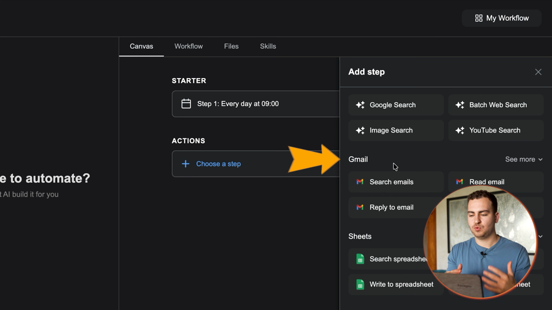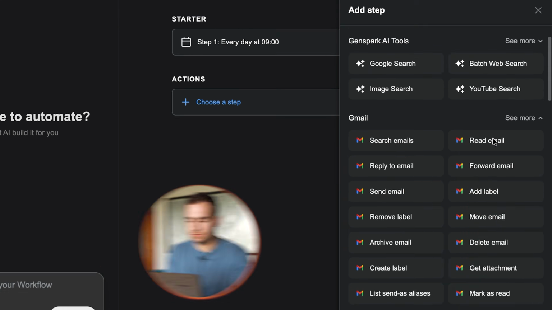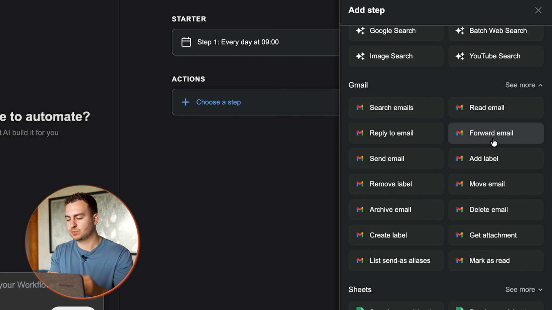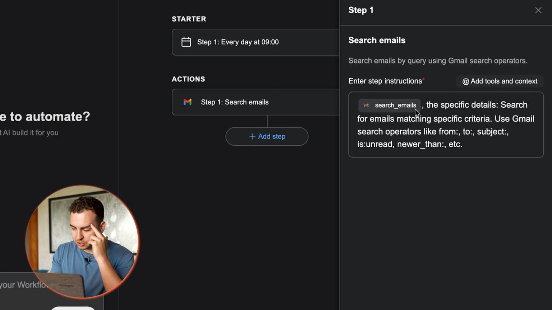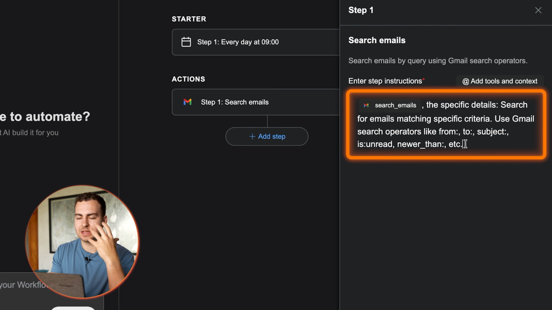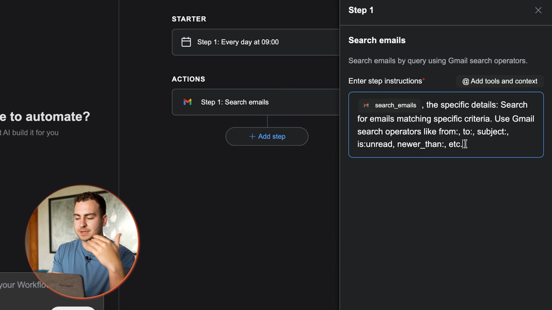Because every day at 9 a.m., what do I want to do? Well, I want to pull through my email. Now you notice there's a bunch of stuff here, so you can look through and see which one's going to be most relevant. But for us, we're going to want to probably search emails. So we're going to go with search emails. And you'll notice that it's now going to give us this AI instruction, or the instruction that we're going to pass to the AI, which is going to be executing this step. So we're going to say search emails, and then we have to do the specific details. So search for emails matching specific criteria, use Gmail search operators, etc.